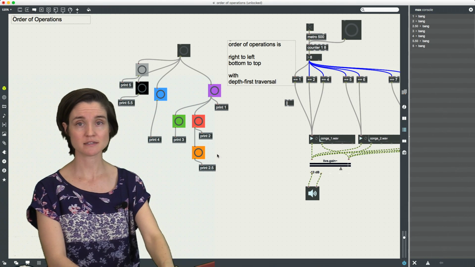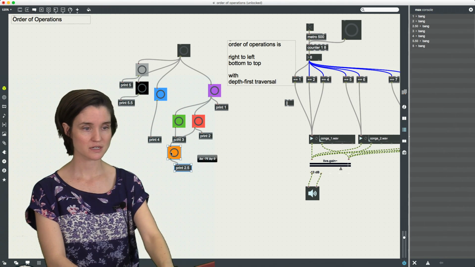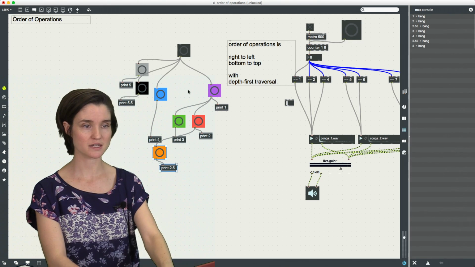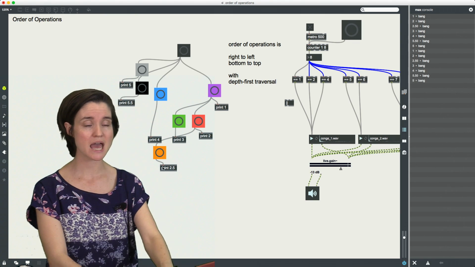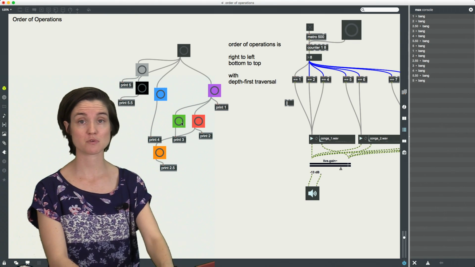So that makes sense to you, but also if I were to move it over, so now this is more to the left than this, it's still going to happen in order. Okay, let's make sure that was true: 1, 2, 2.5, yep, 2.5 still happened before 3.